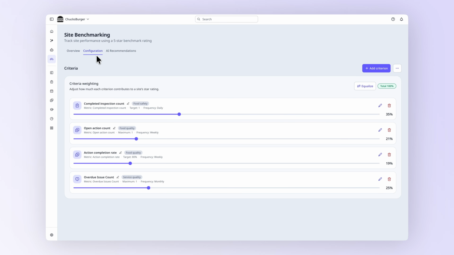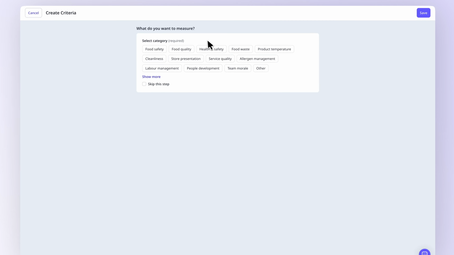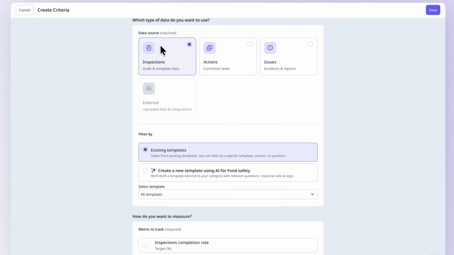This is where you define what good looks like across your sites. You may notice some default criteria are already in place. To add your own, click Add New Criterion. Select a category. We'll go with food safety. Then choose your data source. Let's stick with inspections. Filter by an existing template to scope it to a specific food safety checklist.